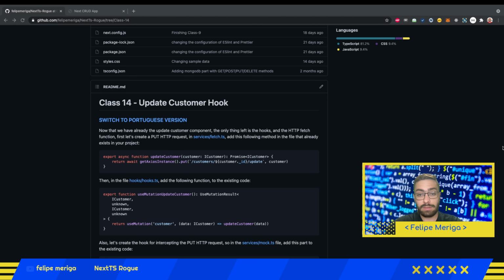And today we are in class 14, where in the last class, class 13, we created the hooks. We created a component for updating an existing user. In this class, we are going to create the hooks for effectively submitting a PUT request to the server and update the user that we want. Remember that we don't have the API yet. We only have the mock that intercepts the calls and returns the data. So basically this mock will intercept the call and will update the data from the sample data that we have.